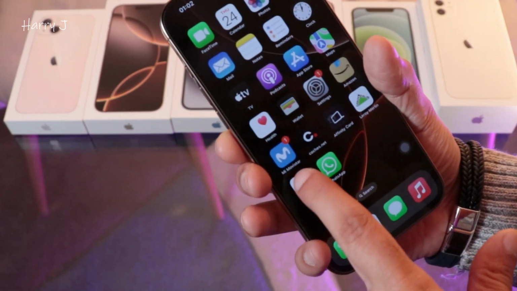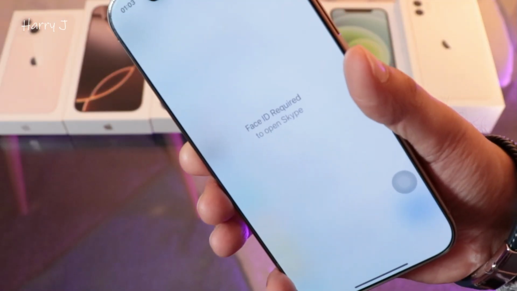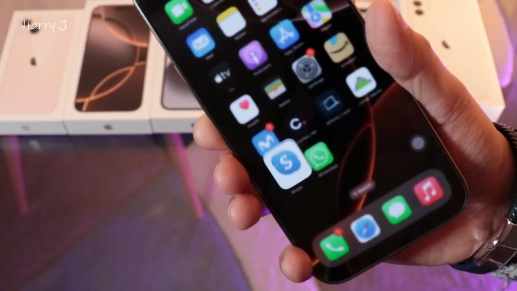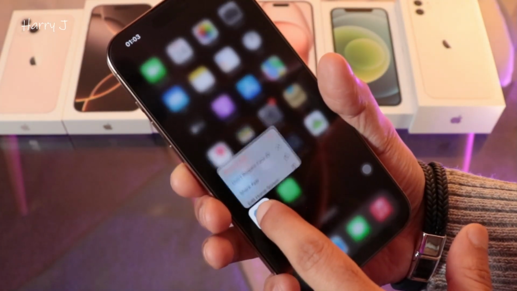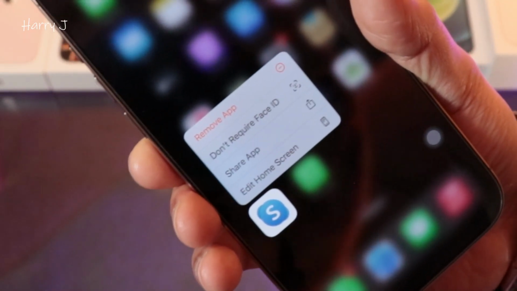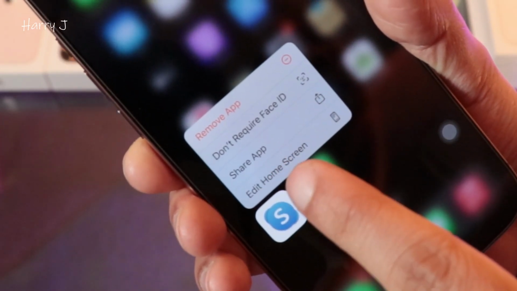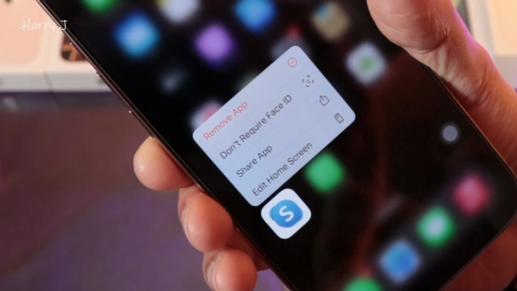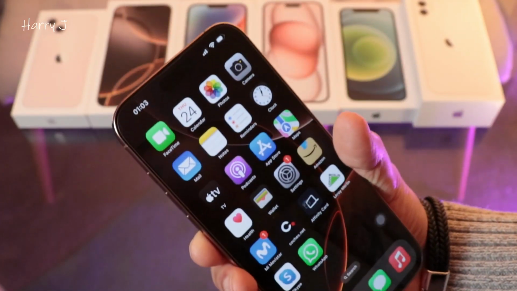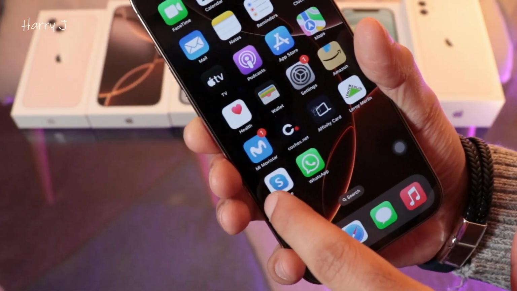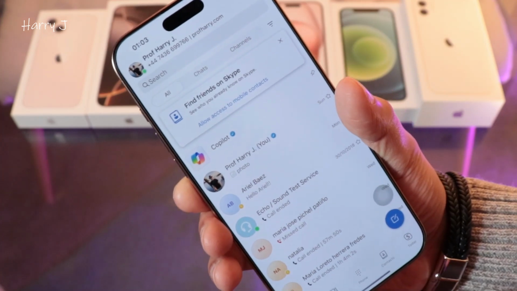So Skype, I hit here. It asks me for face ID, so I want to remove the face ID in this case, obviously. I tap this one. After tapping, you see some options here: remove app, don't require face ID. But you have to put your face in this case. I hit don't require face ID. You have to put your face, and it is done. Now I hit, and face ID is gone.